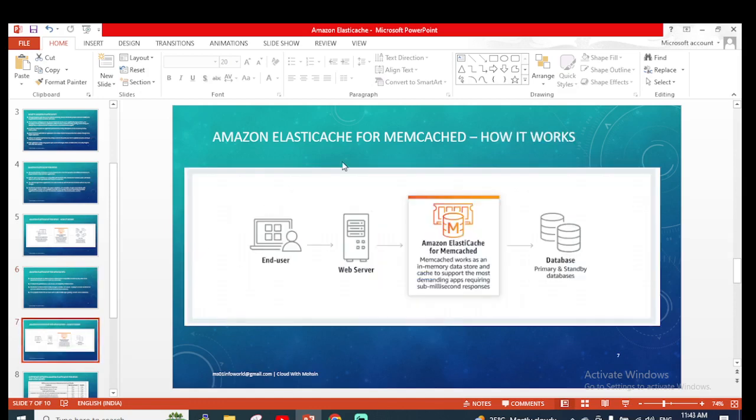Now let's understand how Amazon ElastiCache for Memcached works. As an end user, while we are trying to access a web server, normally the web server might have 2 or 3 tiers, like the application tier, the middle processing tier, and the third, the database tier. Memcached works with the database tier, fetching data from it and serving it to the upper application layer, so that every time we don't need to go to the database to read the data. This is basically for primary and standby databases.